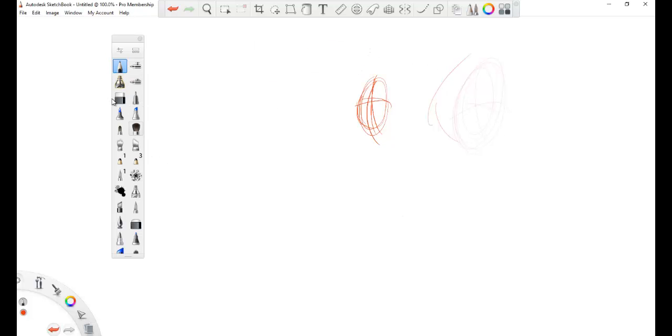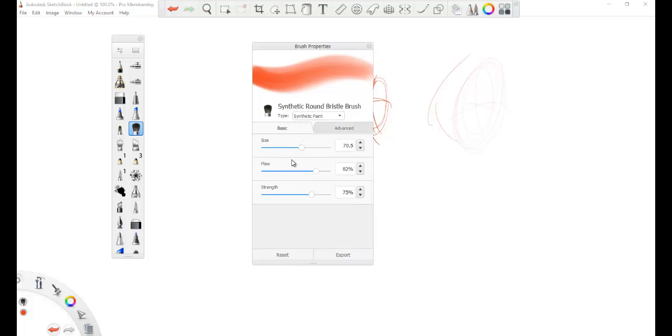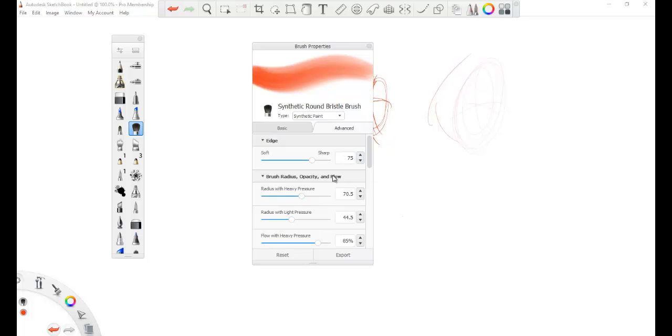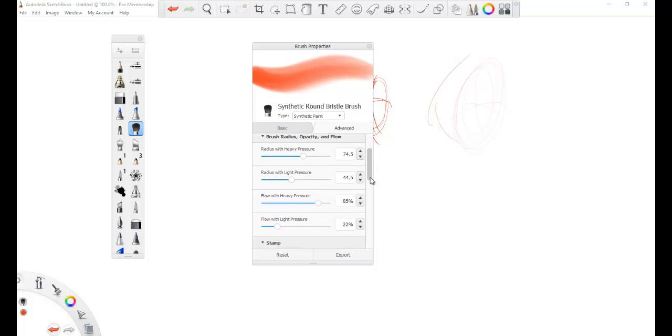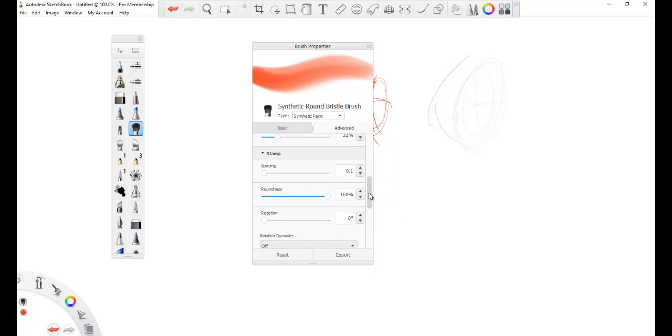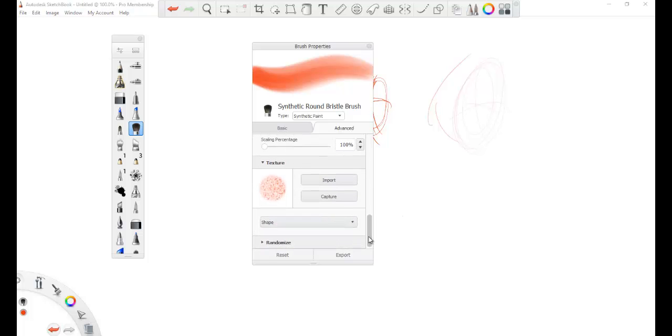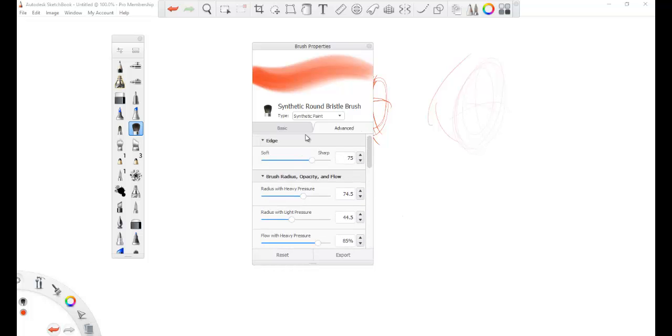And when you get into something like the paintbrush, check this out. There's basic settings, size, flow, and strength, where you can dial this up or down. And I do like the way that they made the window a lot bigger. That helps out a lot. They also have advanced, which gets into things like soft, sharp, radius with heavy pressure, and it's just organized a lot better. And so the stamp, you've got the spacing, rotation, everything has its own category, the texture, shape, the way that it is organized.